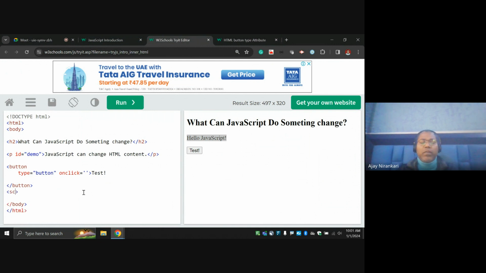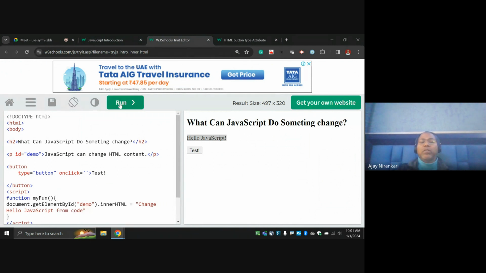Here, say script, okay, close script, and here say function myfun, okay. This is my function, I'm going to write this line. Here say document.getElementById. That means for this paragraph I want to change the value, okay, change to "hello JavaScript from my code". This is the thing I want to do. Just run this code and click here.